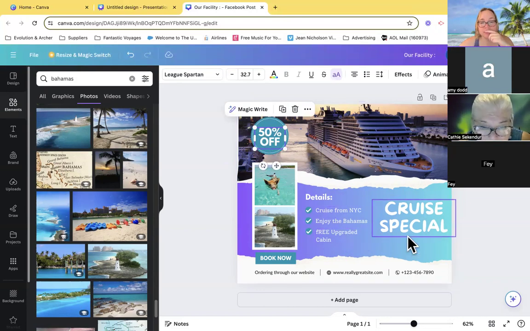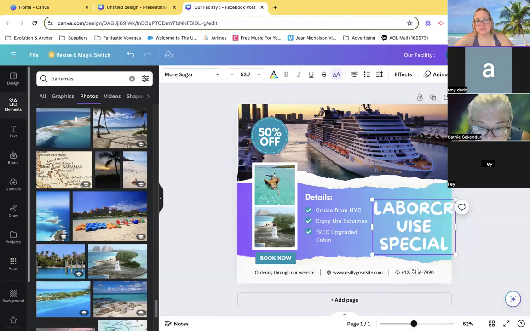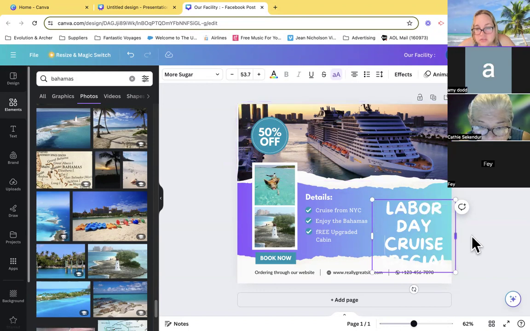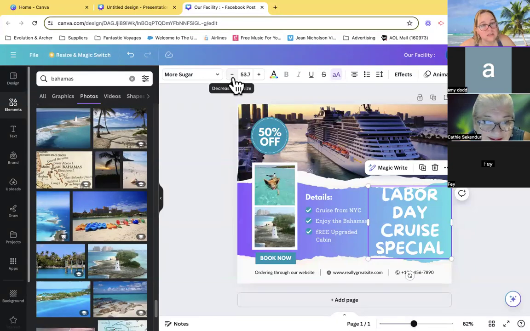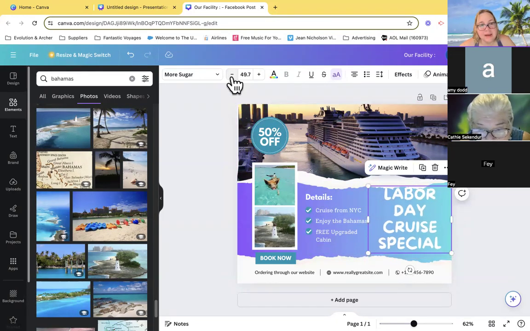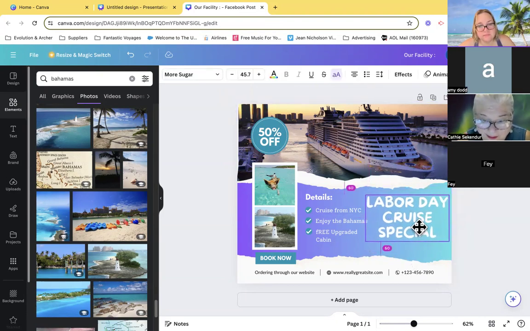So I might put, let's say it's a Labor Day cruise special, and now I don't like how that fits. So I'm going to change the whole sizing. If the whole box is highlighted, I can just click the minus sign up here, and I want to do it until Labor Day gets all on one line. Right?